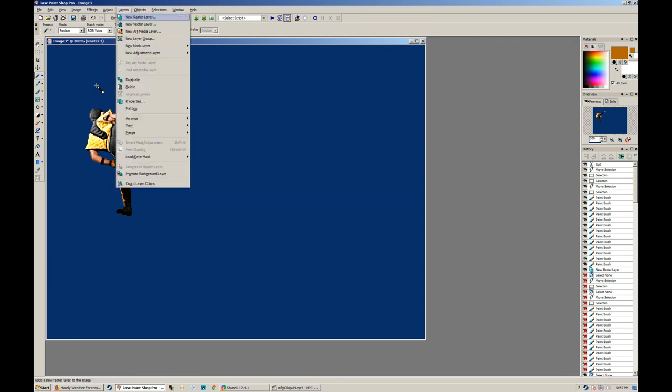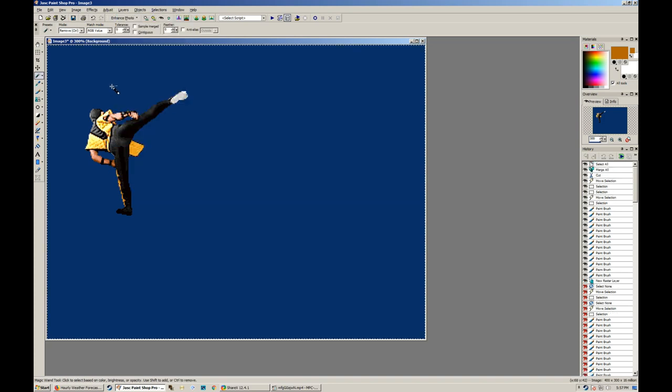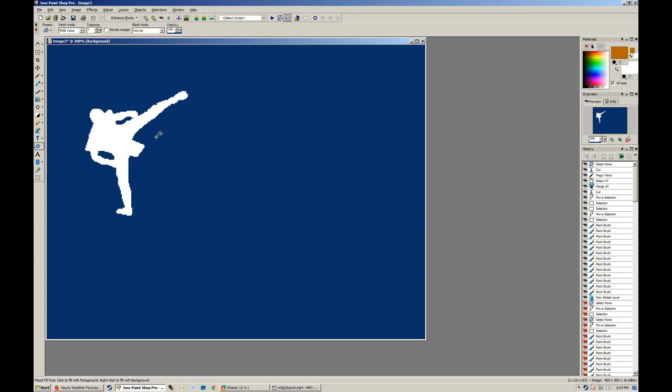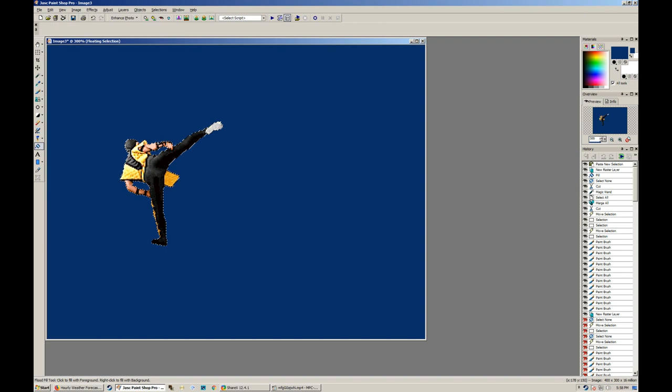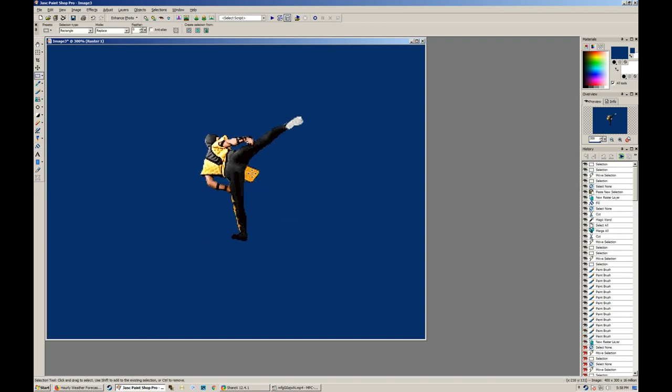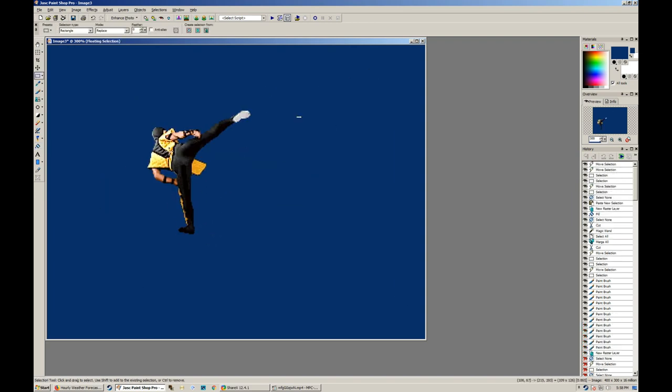The shortcut's Alt L M M. Now I select all, Control A, hit Control, left click, cut Scorpion out, hit F, hit Control, it'll bring my little dropper tool here to select this color. Get rid of that, make my layer again. I got Scorpion here. And I can move him anywhere in the background, and I don't have to worry about the blue going with him.